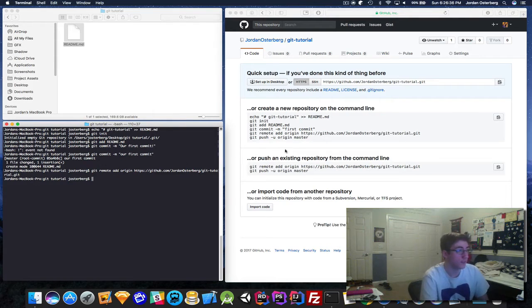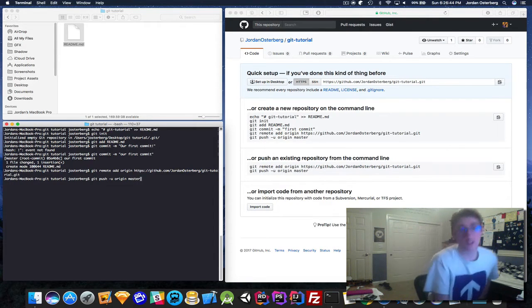Cool. So now that that's done, we can go ahead and push this, and we're going to specify origin, if I could spell, and then master. So this is where branches come into play. Right here, we're going to say, okay, let's push this code to origin, which is the remote we just added here, and we're going to make it in the master branch.